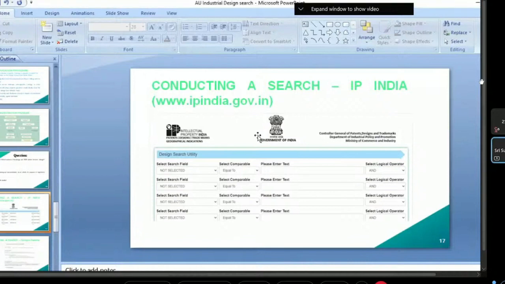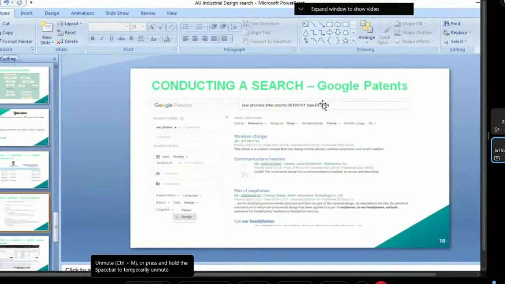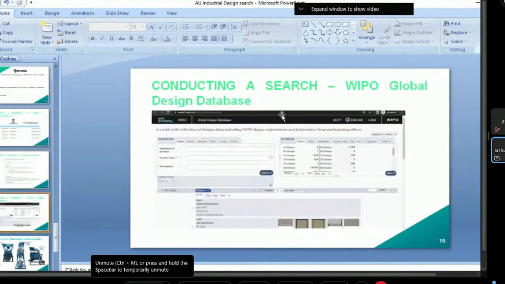So today I'll tell you how to conduct a search in three different databases. The first one is IP India, our Indian design database, the second one I'll show you is Google Patents, and the third one is the WIPO Global Design Database. These are the three databases I'll show you today.